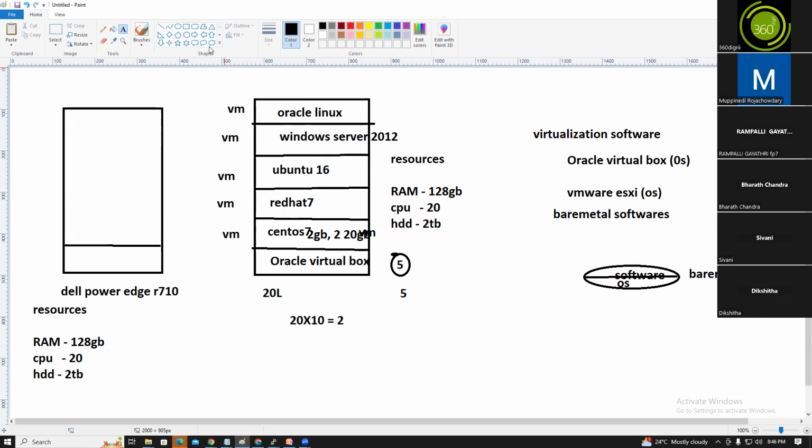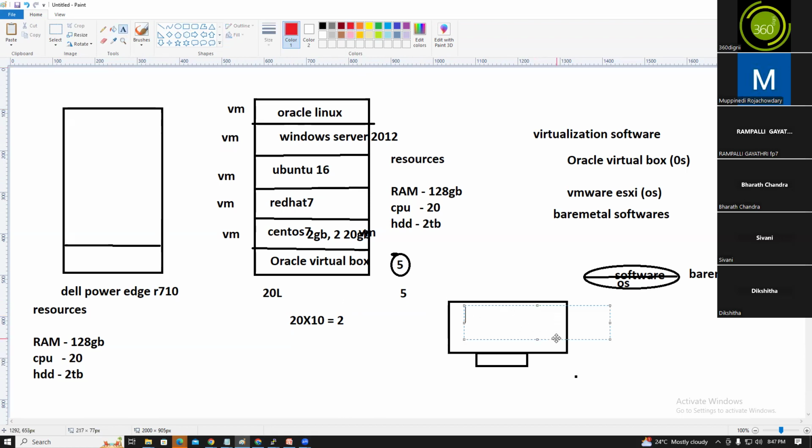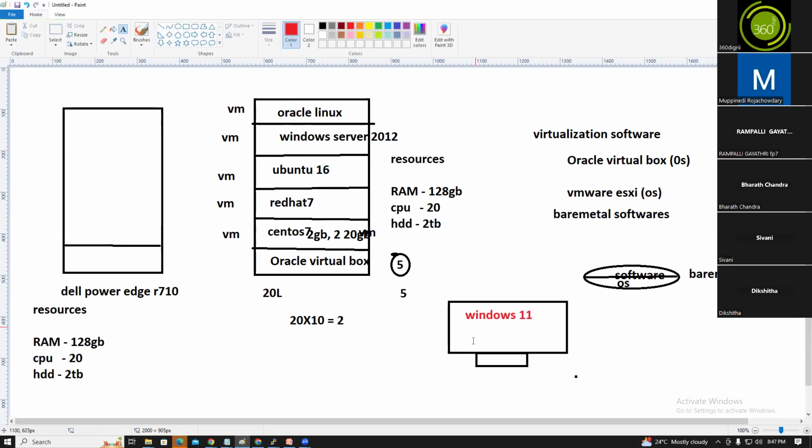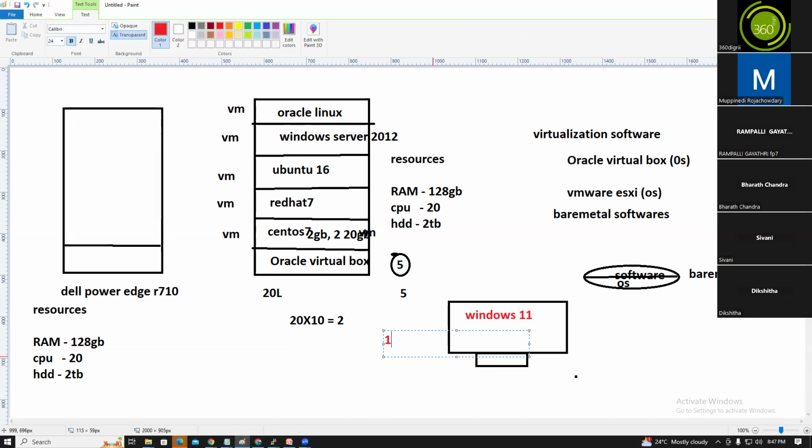The virtualization concept. So in our laptop, which OS did you already install, guys? Windows, Windows 11, right? So for example, the configuration is 16 GB RAM and 12 CPU, and a 1 TB hard disk.